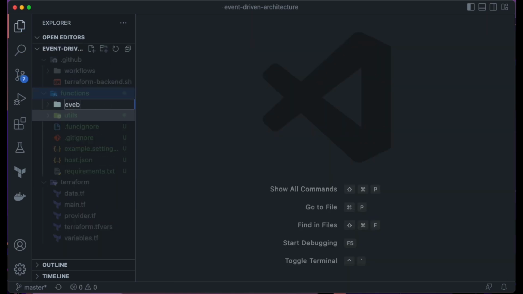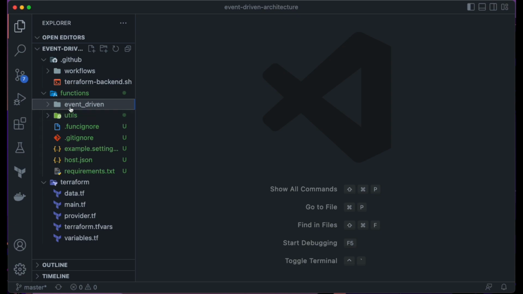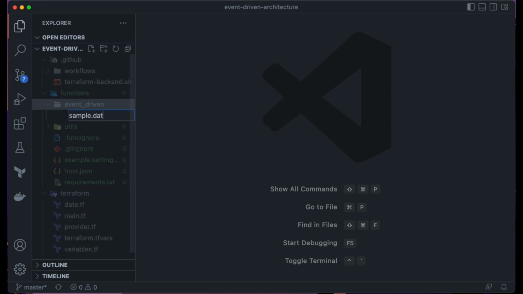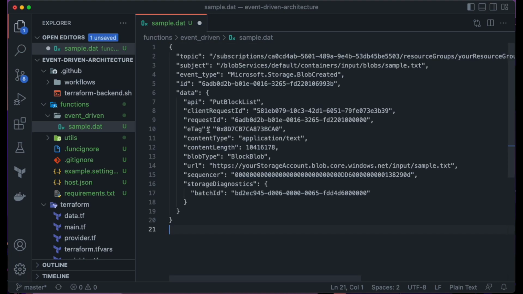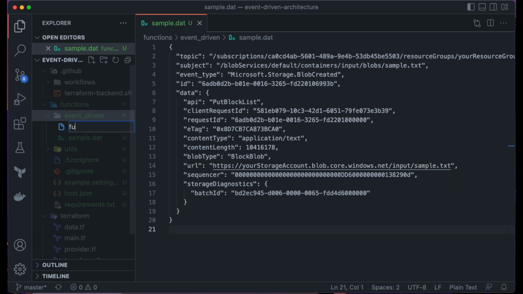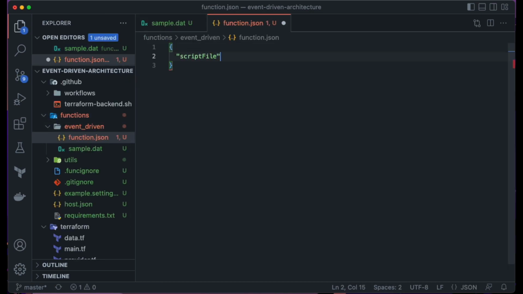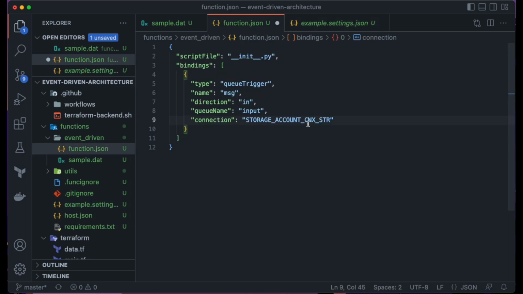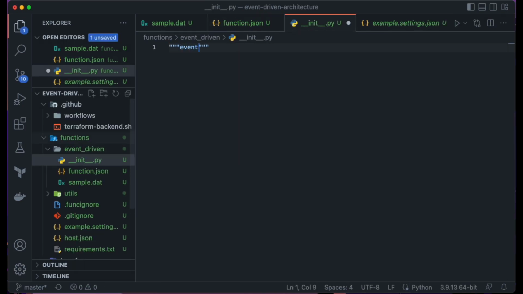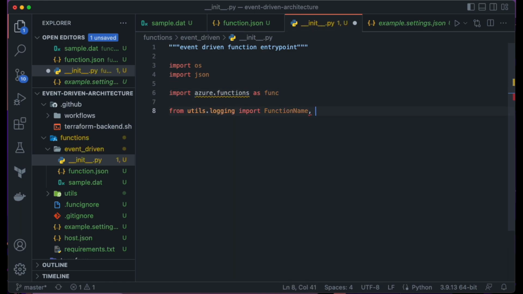To develop our function, we'll create a new folder in the functions folder with our desired function name. The first file I'll add is a sample.dat file that represents the event grid message that this function will be pulling from the storage queue. The second file I'll add is the formal function.json file. This file will define our function and its trigger. In this case, we are defining a queue-based trigger. The third file I'll add is the function entry point script. This file is what consumes the queue-based trigger, parses the file URL, executes the core function logic, and returns a result.